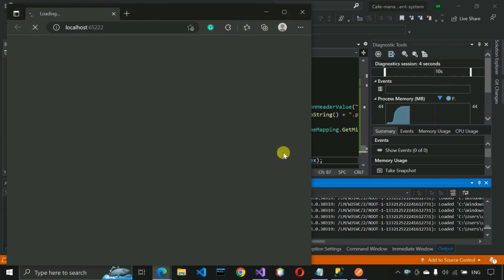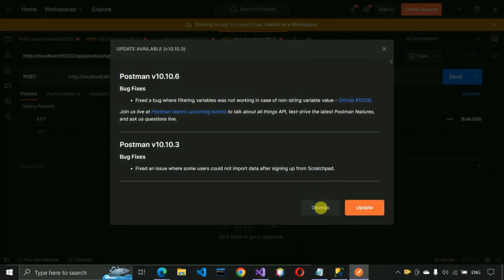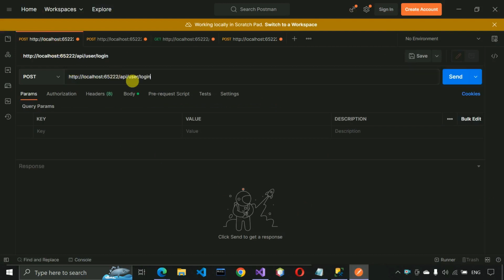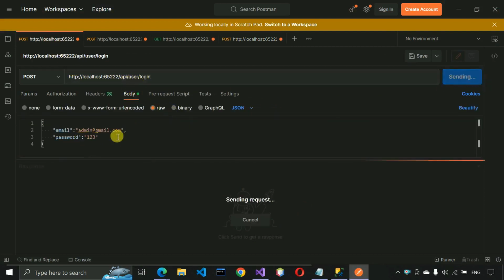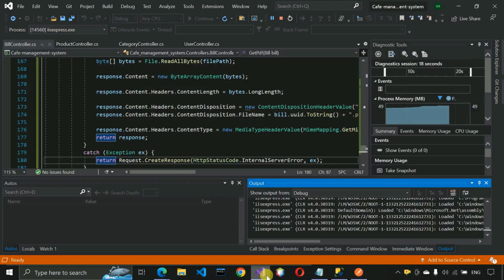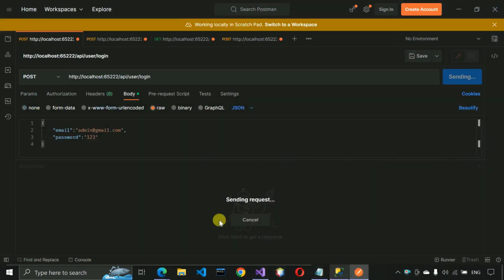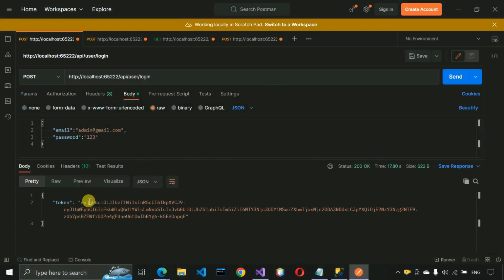And then we have to dismiss this one and we are going to generate a token. So let me show you in the body what we have. So we are logging in as an admin. Okay, it's still running right now, so just wait for a few seconds. So here we get the token, so our service is up and running. So let me close all this one, don't save this one also.